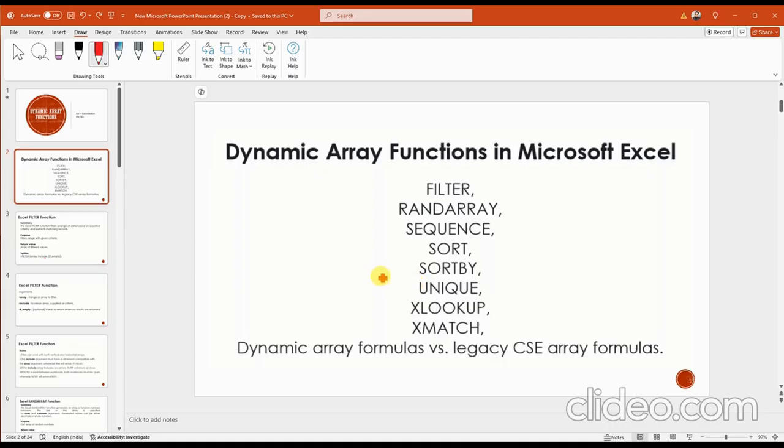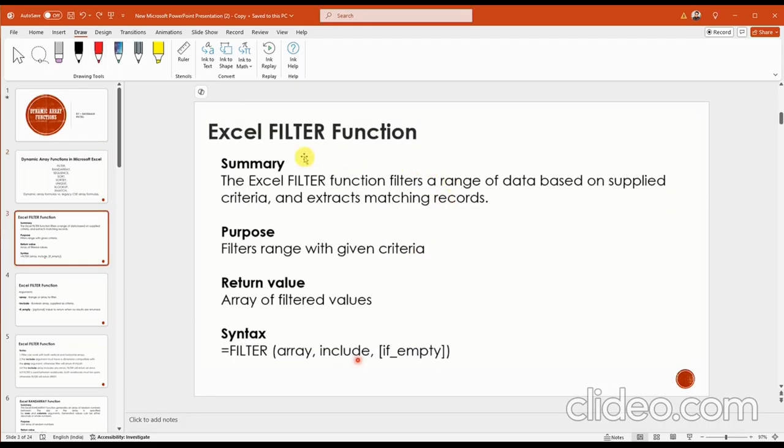We need to understand the function syntax and then we need to understand the application. So we are going to apply it on different kinds of situations we usually face in Microsoft Excel, how it is different from the existing Excel functions, and how the dynamic array functions are changing the way we work in Microsoft Excel. And definitely the family of dynamic array functions will increase with the passage of time in the coming years. So the first function we will be discussing in this video is the Excel FILTER function.